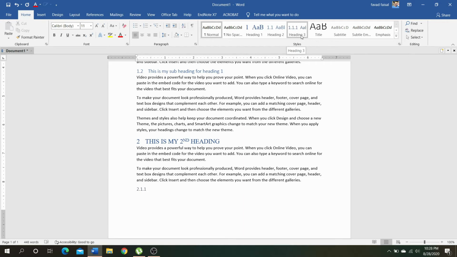The heading 2 is actually the subheading for this one, for 1.1, 1.2, 2.1, 2.2. If you want to create a subheading for these headings, you have to use heading 3, and then you can write whatever you want to.